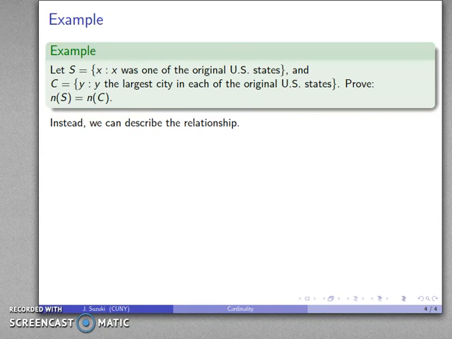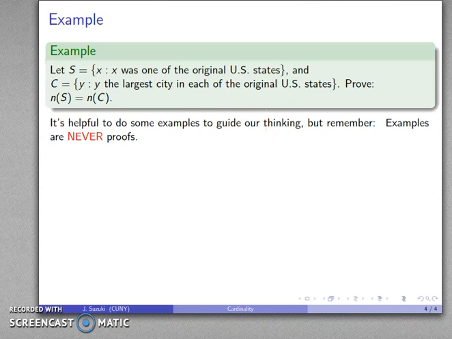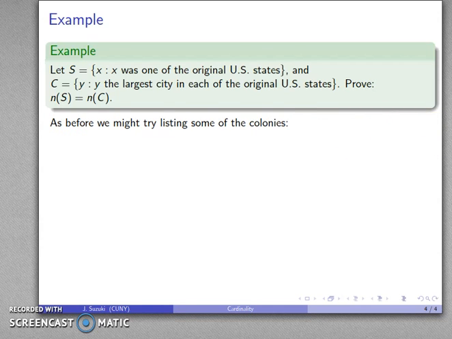So let's see if we can describe the relationship. Now, here's a key idea. What we're trying to do is match an element of S to a unique element of C, and conversely, so that we can show that the two cardinalities are the same. So it's helpful to put down some examples to guide our thinking, but here's an important thing to keep in mind. Examples are never proofs. You can never prove anything by giving an example. So we can use those examples to guide our thinking, but at the end of it all, we have to describe our final result in a way that doesn't actually rely on the examples that we've given.